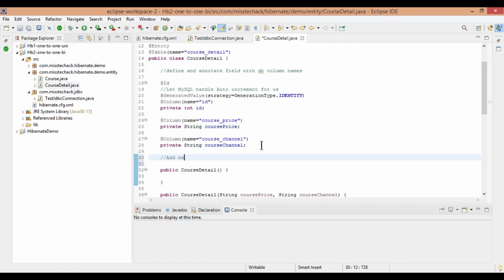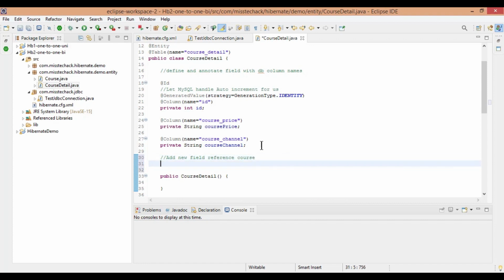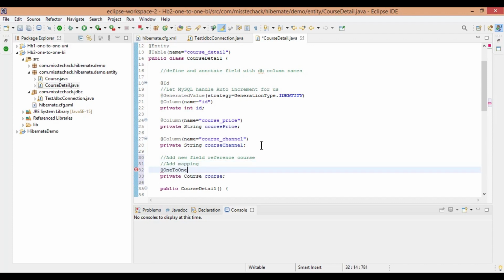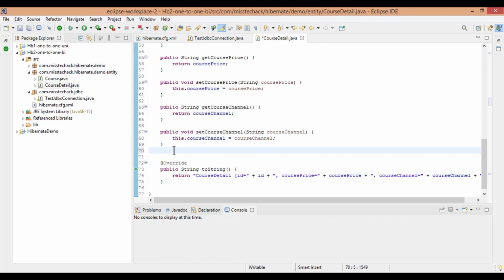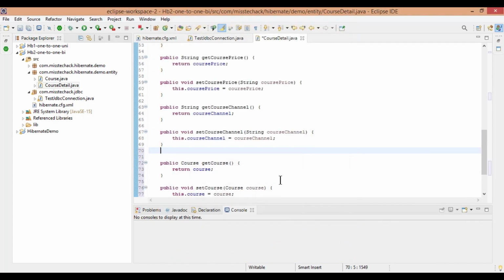Under CourseDetail, we will just add a reference to course by using the @OneToOne annotation, and pass mappedBy as CourseDetail. Also, add cascading as all. Generate getter-setter for course.